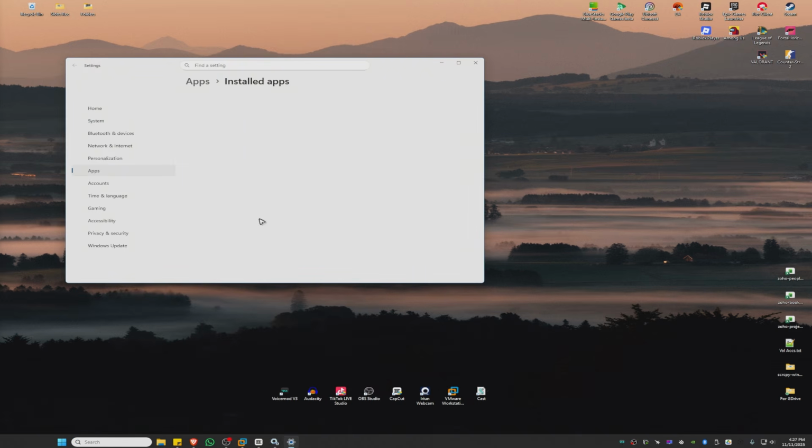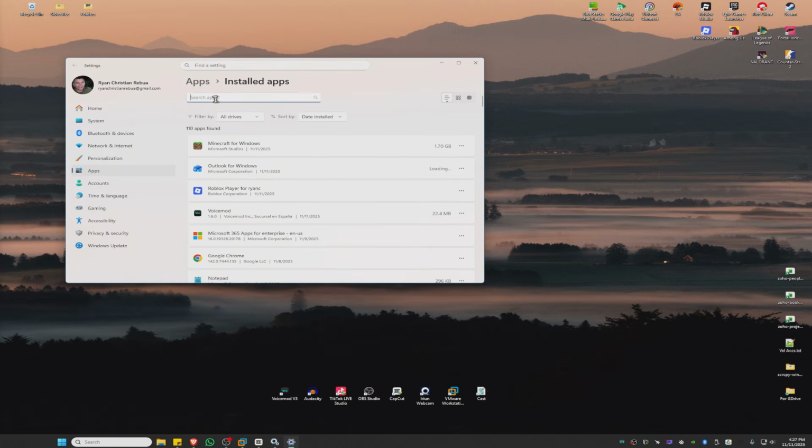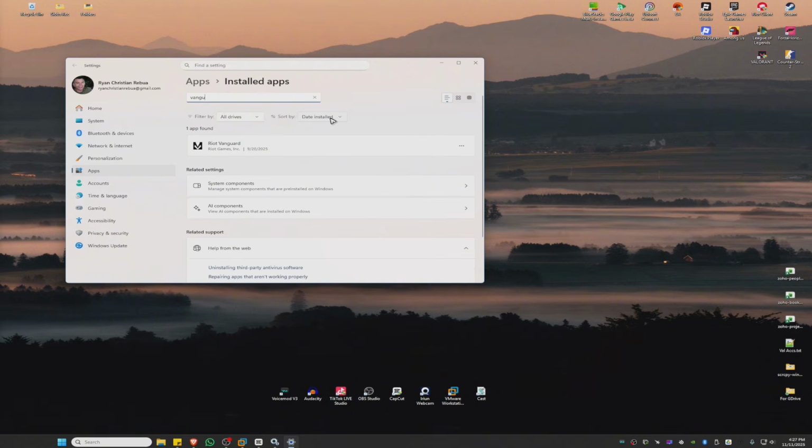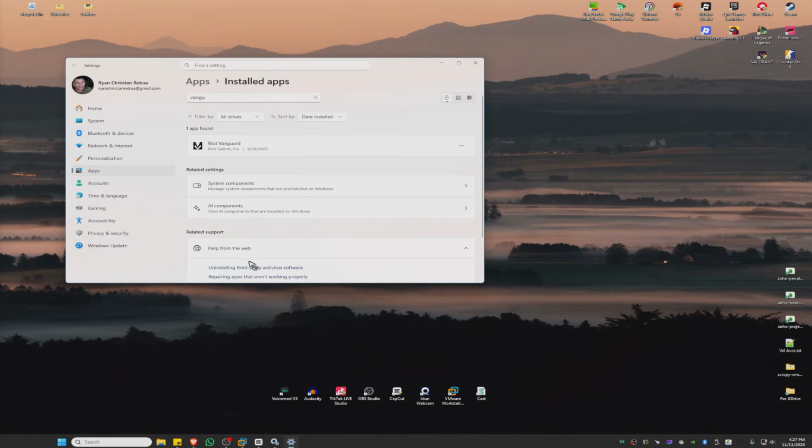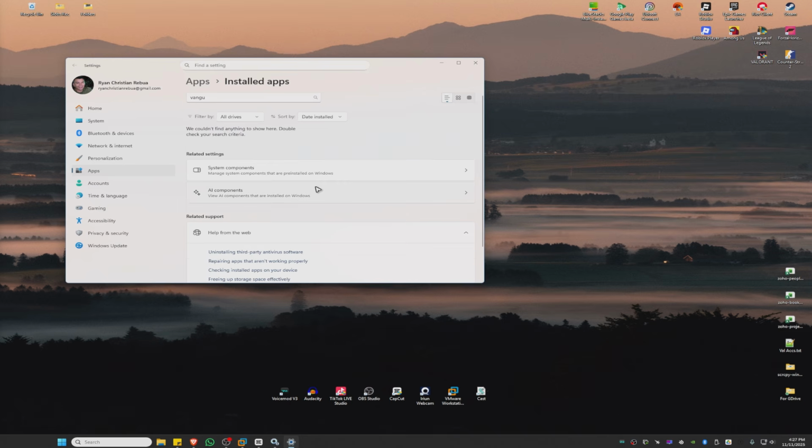Click on it. Now in here, just go ahead and find under search apps, Vanguard. Like so, click on three dots, hit on uninstall, uninstall. There will be a pop-up, just click on yes. And then here, just click on yes. Okay. Wait for the process to finish. All right, once the process is done, just close this one.